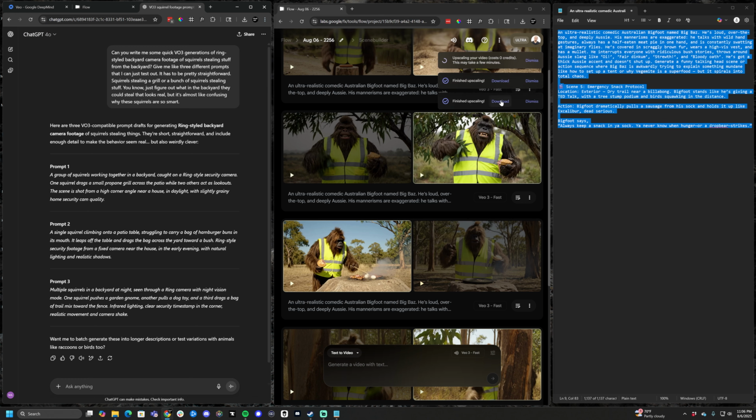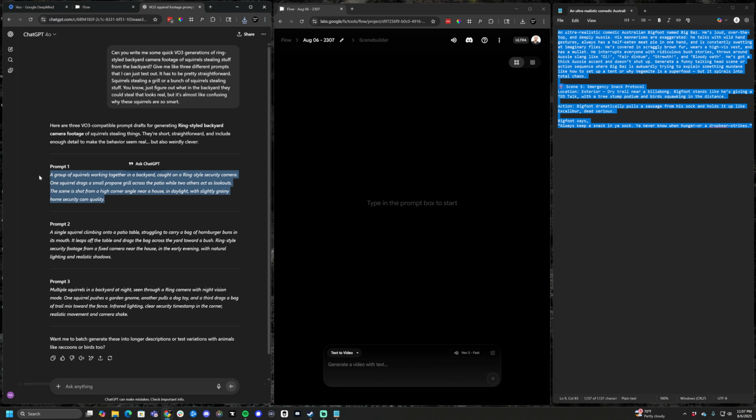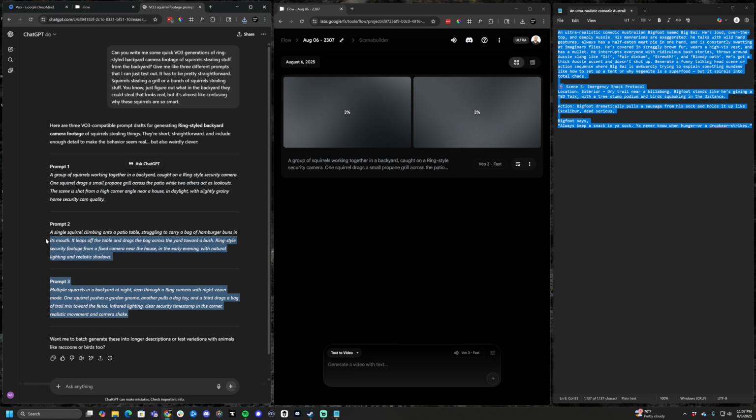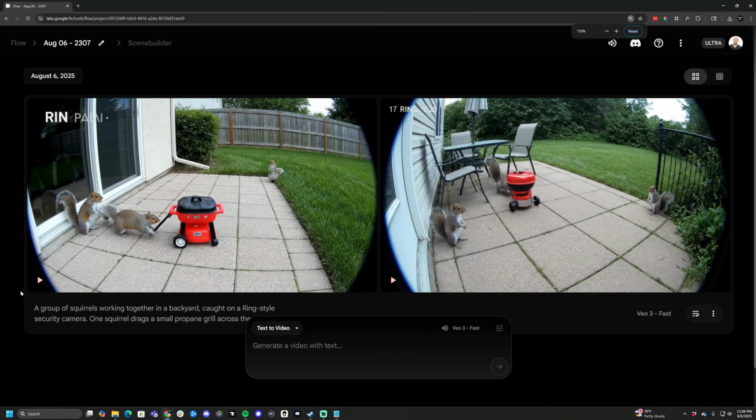Okay, these are finishing. Let's go ahead and download these. Downloaded all 3 of these. Let's go to Flow, do new project. Let's just drop this prompt into here and see what it outputs. If it looks good, we'll drop these other prompts in here. Great, let's take a look. Let's see what these look like.